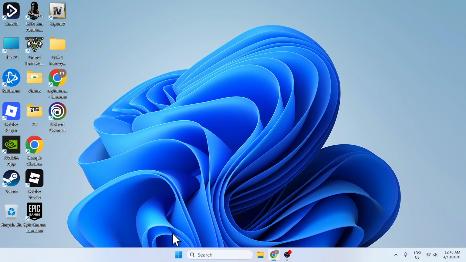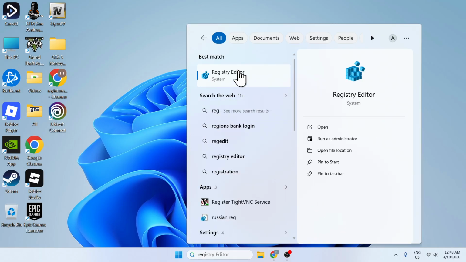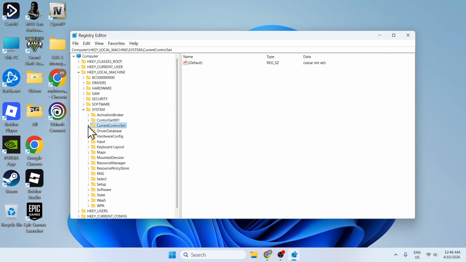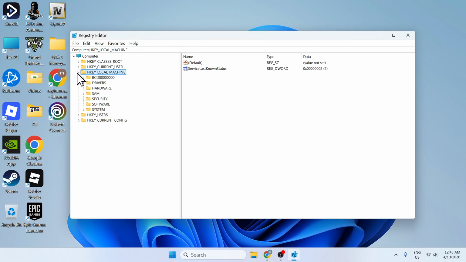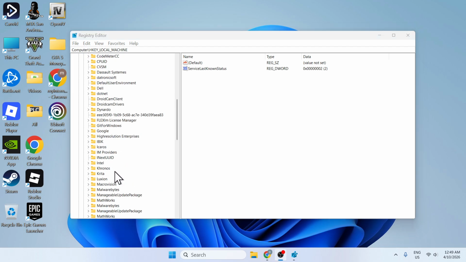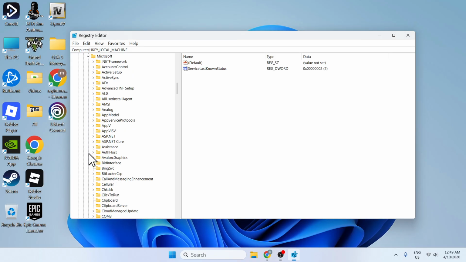Next, you want to go here and type in registry editor and go all the way up. At first, you want to go to HKEY_LOCAL_MACHINE. Then you want to go to Software. And down here, now you want to go to Microsoft. So search for Microsoft here. And here you want to search for Windows NT.